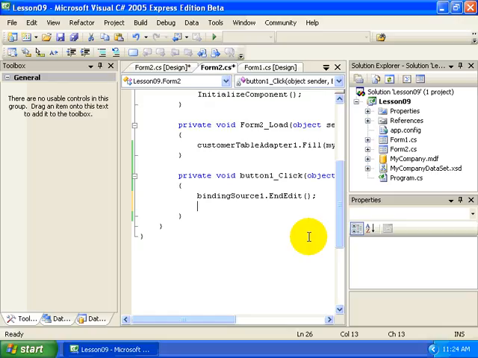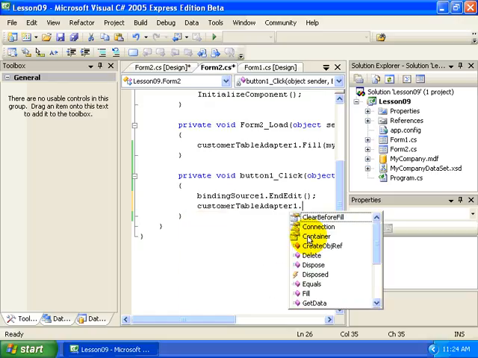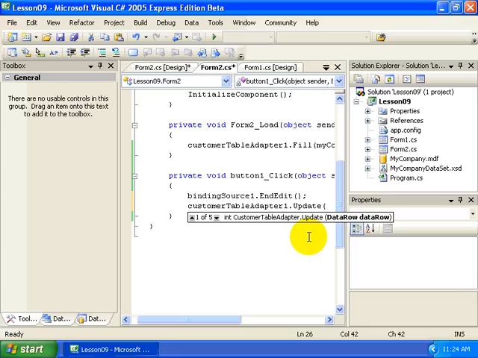Now we're going to take the data set and save that back to the database. What is the object that we've been using up to this point that knows how to communicate with the database? Do you remember what that is? It's the table adapter. So our specific instance of the table adapter is customer table adapter 1.update. And we're going to have to pass something in.